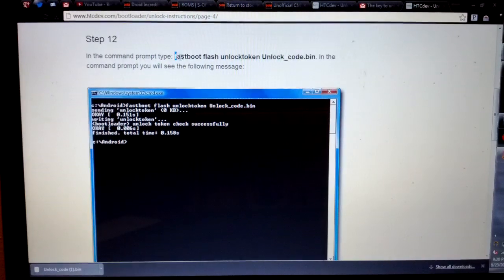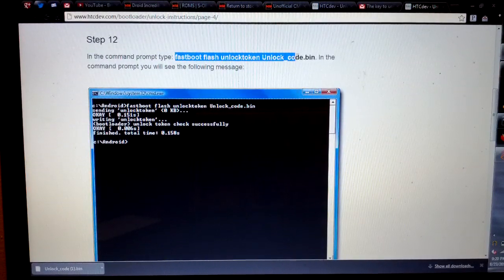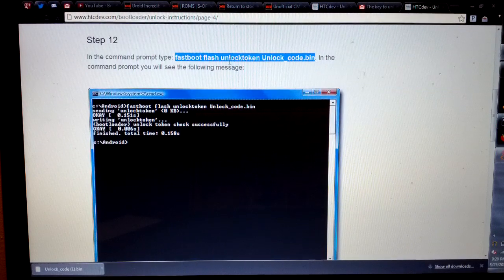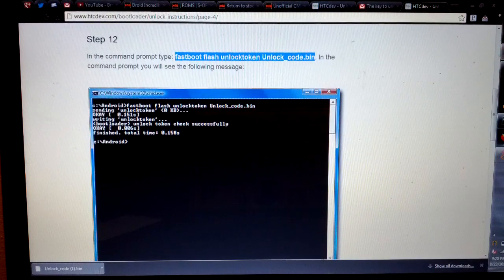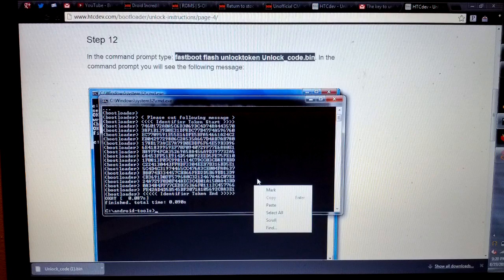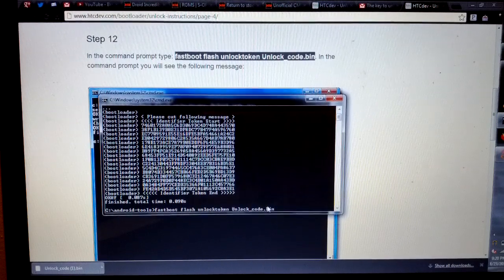Now we're going to want to type fastboot flash unlocktoken unlock_code.bin. Make sure you don't include the period. So go back to our command window. I'm going to right click and paste, and hit enter.